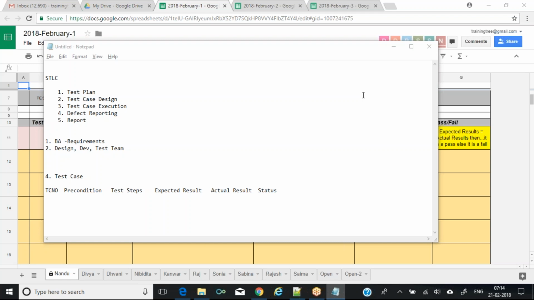Yes. Any other questions? A question. If I understand correctly, the software testing lifecycle is a part of the software development lifecycle, and QA is mainly responsible for STLC, and sometimes BA does that too, right? Correct. Yes.